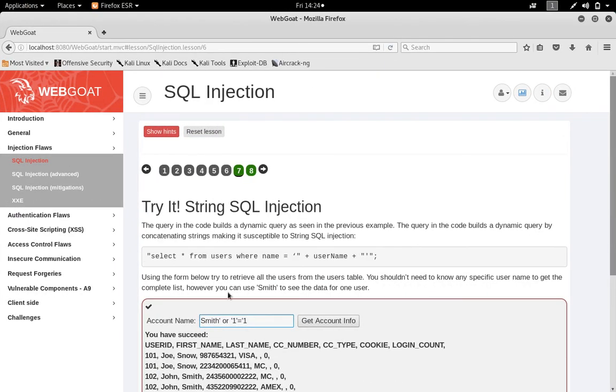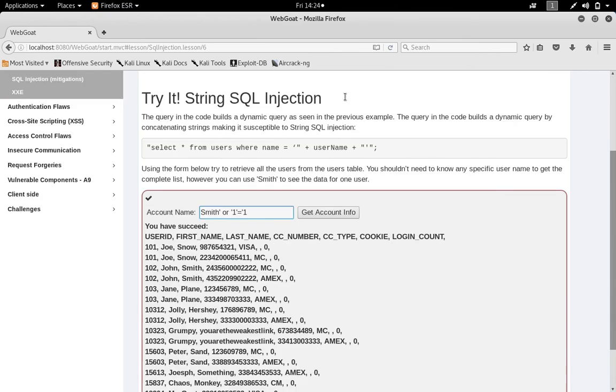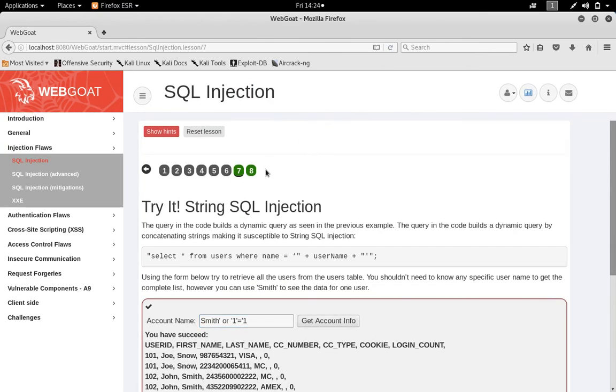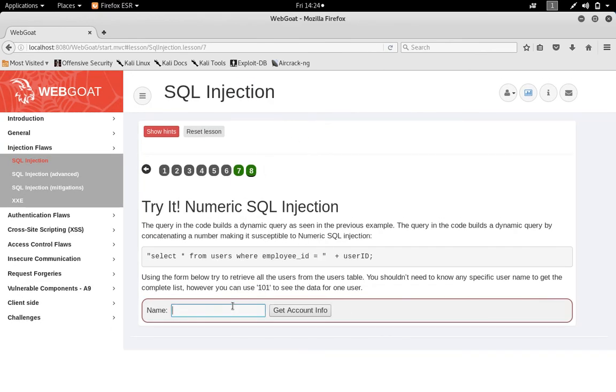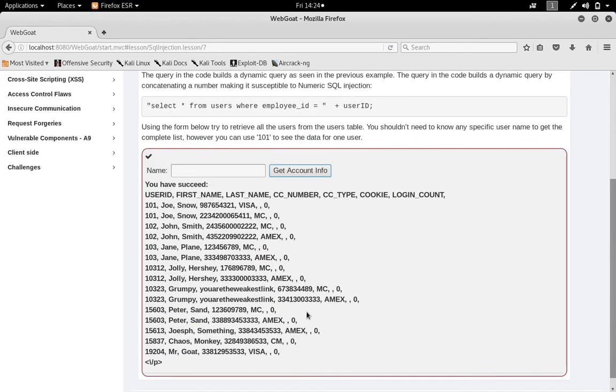So in the same way, I am going to the other part. I am writing here Smith. Suppose directly I'll be writing 1, 2, 3, or 1 is equal to 1. That's all, because it is taking only an integer. I am clicking here, and see the full value.